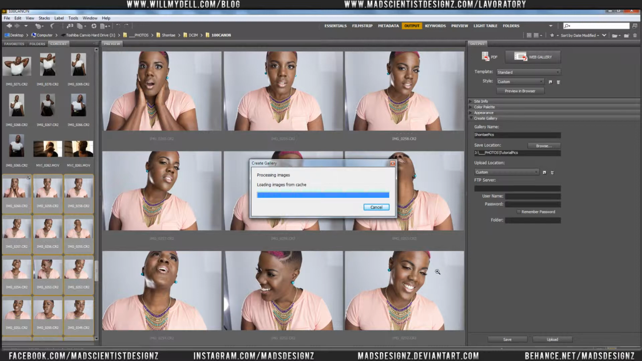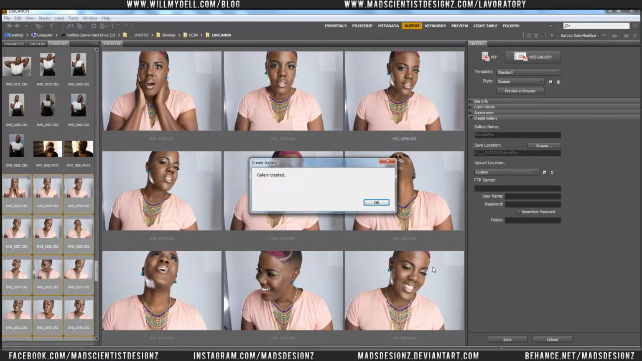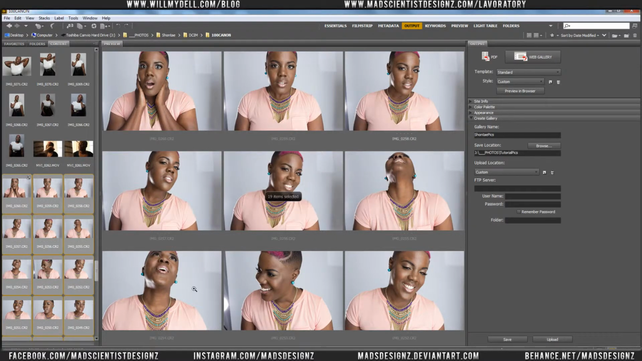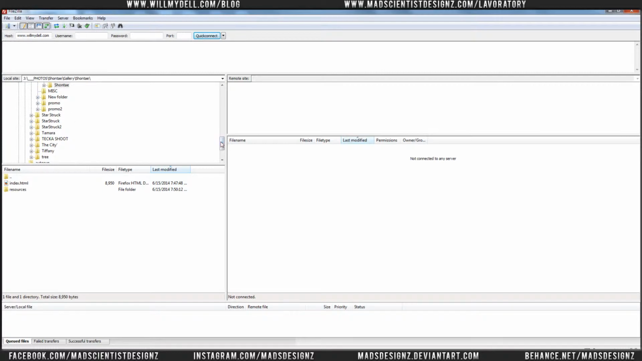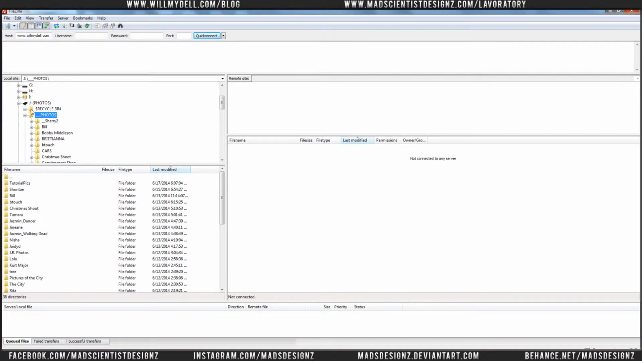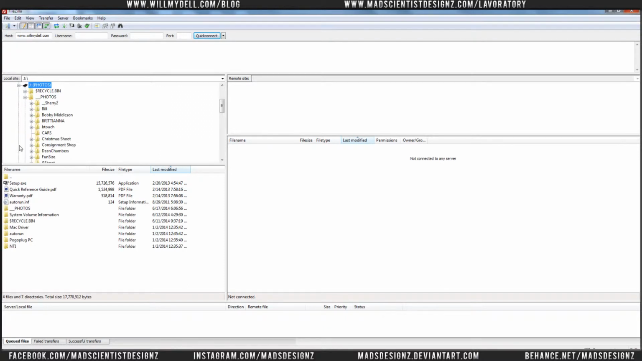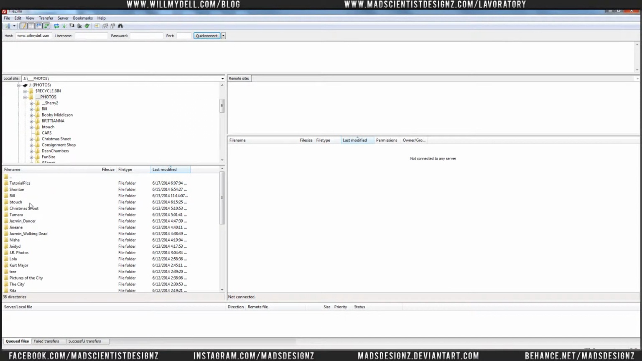And what it's doing is creating the coding for the page, and see, gallery created. So now what I can do is go to the actual gallery, which would be, let me refresh this page. Well, let me see. Here we go. Photos. All right, you can see all my photos right here. Okay, boom. And what did I name it as? Tutorial. Here we go. Tutorial pics.